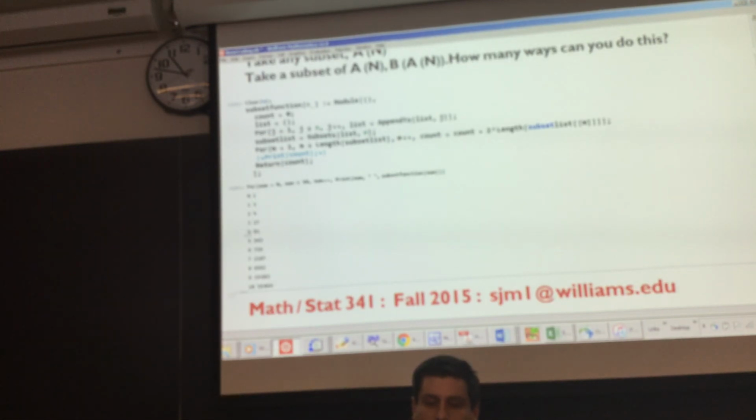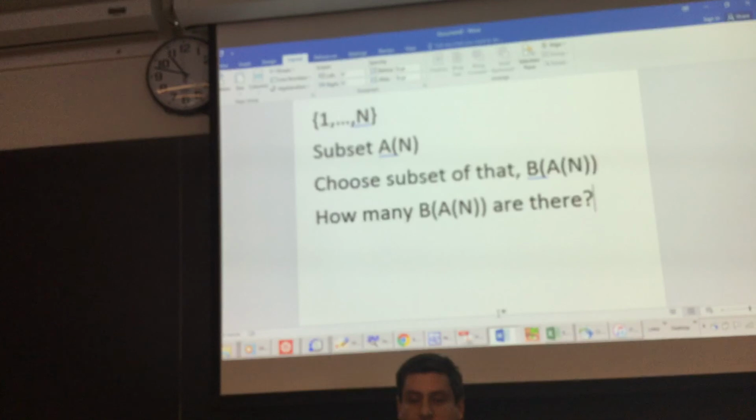0, 1, 2, 3, 4, 5, 1, 3, 9, 27, 81, 243, 729. Anybody want to guess the pattern? Yeah. 3 to the n? Yeah, it looks like it's 3 to the n. So this is the advantage of doing some coding like this, is the pattern now is screaming at us. So how can we figure out what the answer is?